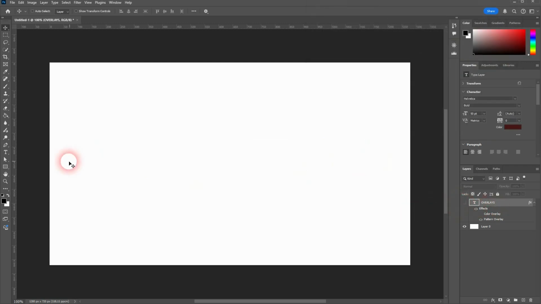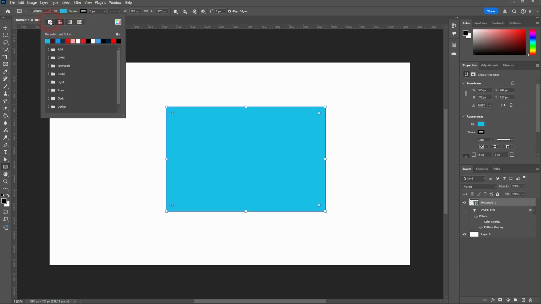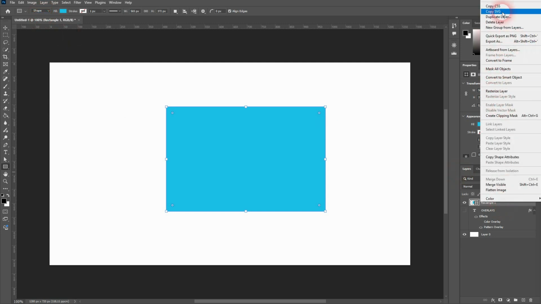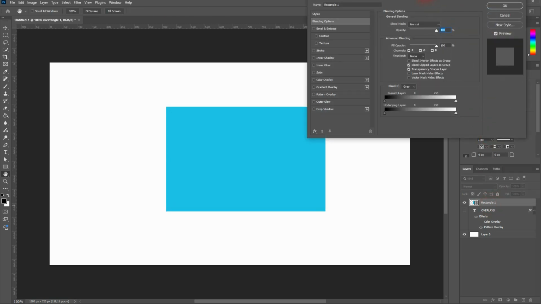All of this does also work on shapes. Let me create a simple rectangle here. I give it a fill, no stroke, and then set to shape in the top menu right here. Now we right click, we find our blending options. It's at the top outside of my frame.